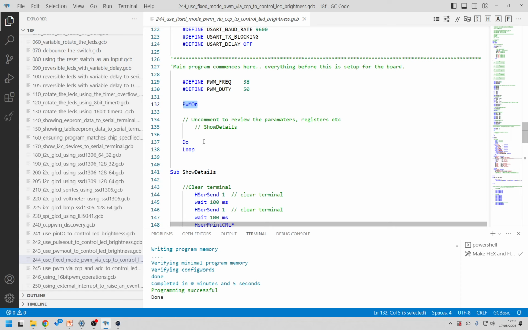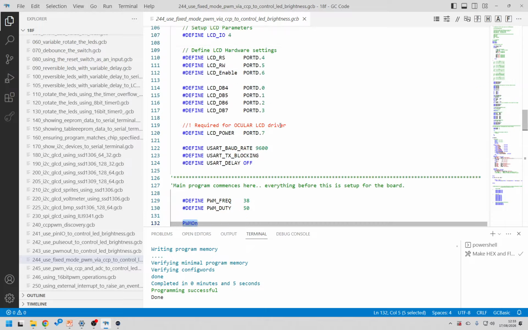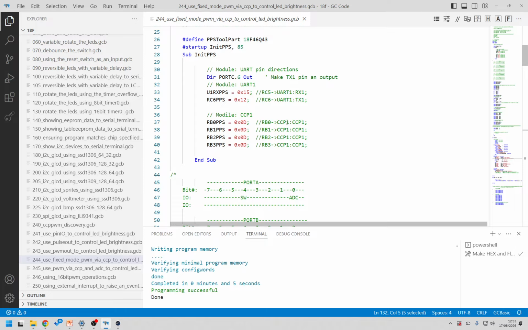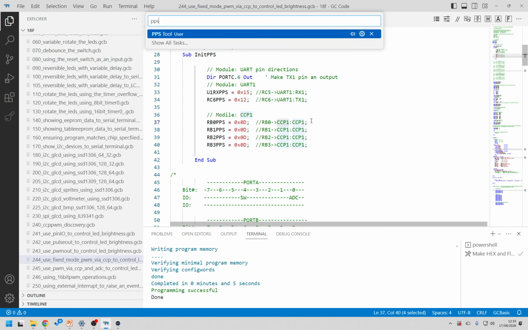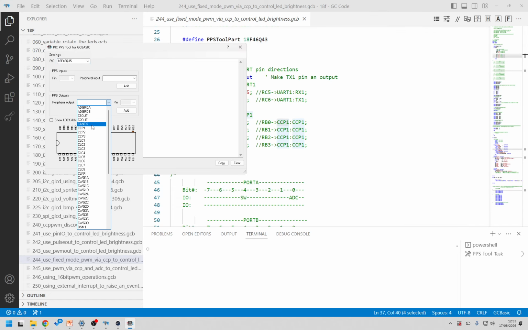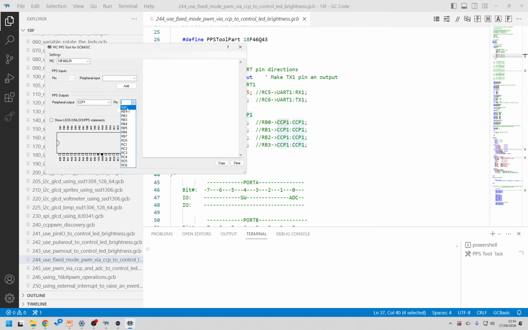And I'm just doing a do loop here because I'm using a hardware module. So that hardware module is going to require the PPS. And the PPS on this one is called the CCP1. I think there's 4 in this chip. Let's have a look. Let's press function key F4, PPS tool. And in here, I can go there's 3, look, CCP1, put it on B0, and I can add it in. It's as simple as that.